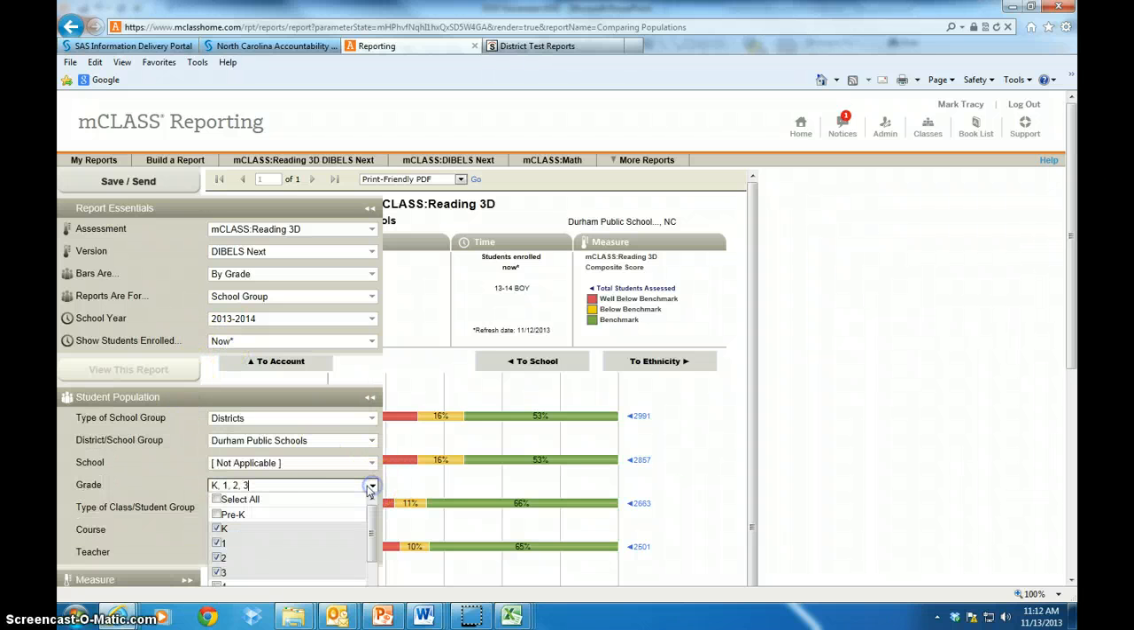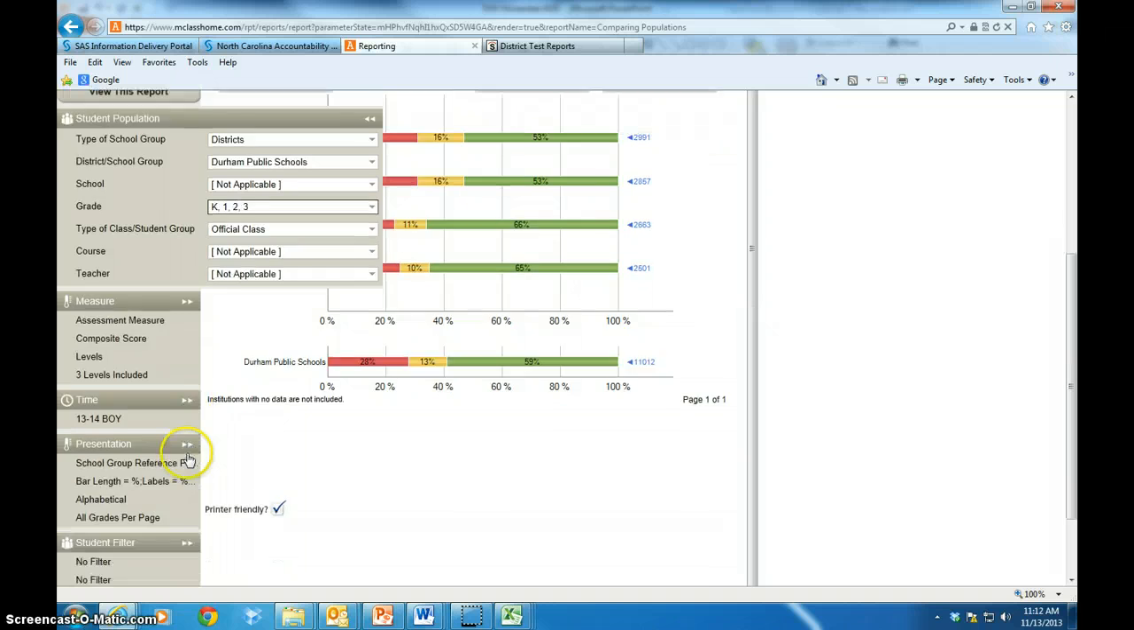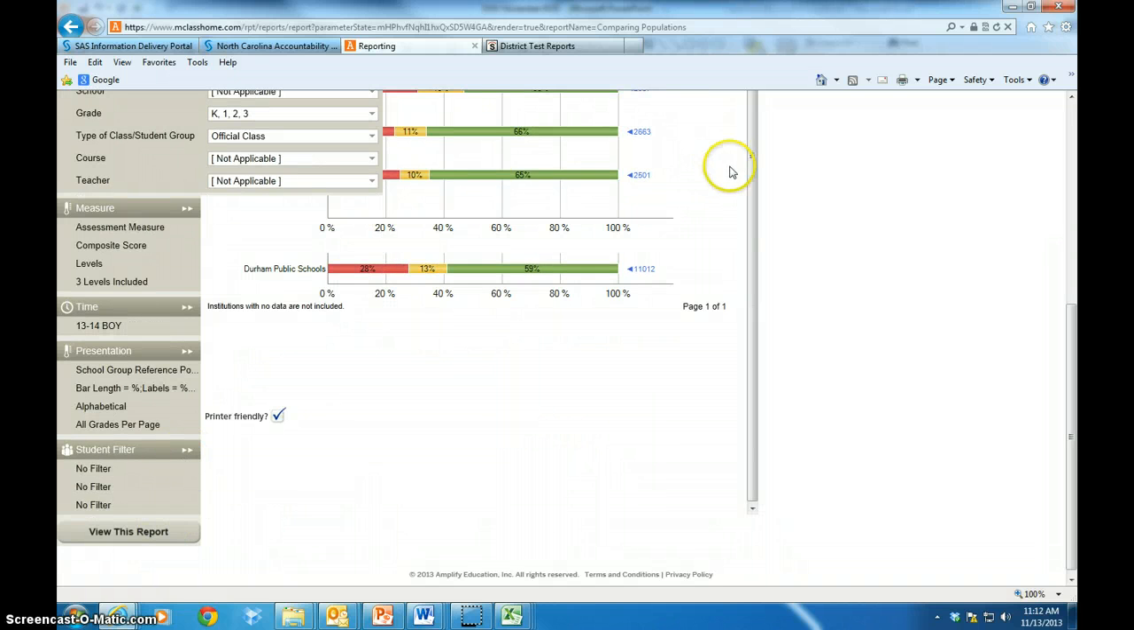Also, when you go here, click on and make sure you only select kindergarten, first, second, and third grade for this report, and please make sure your timeline is BOY, and then run the report. You should get a report that looks very similar to this.